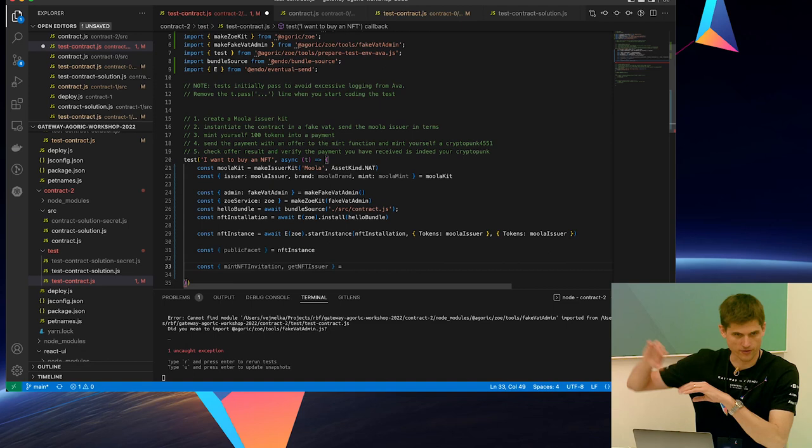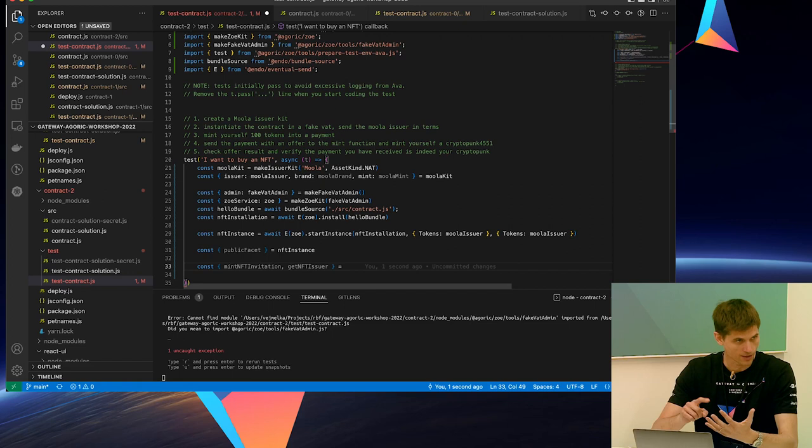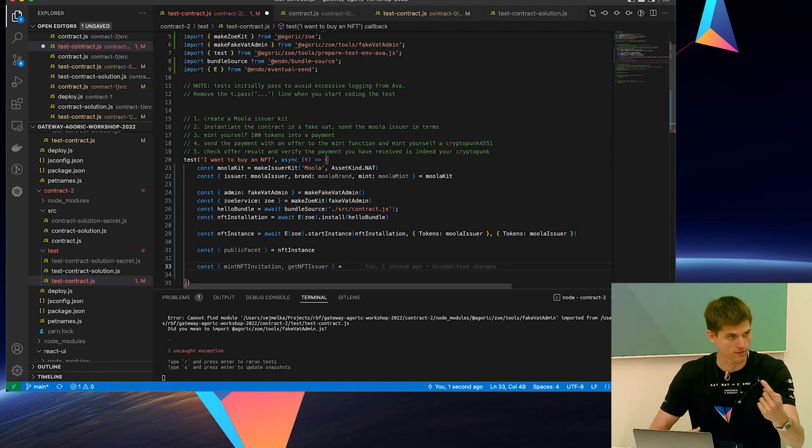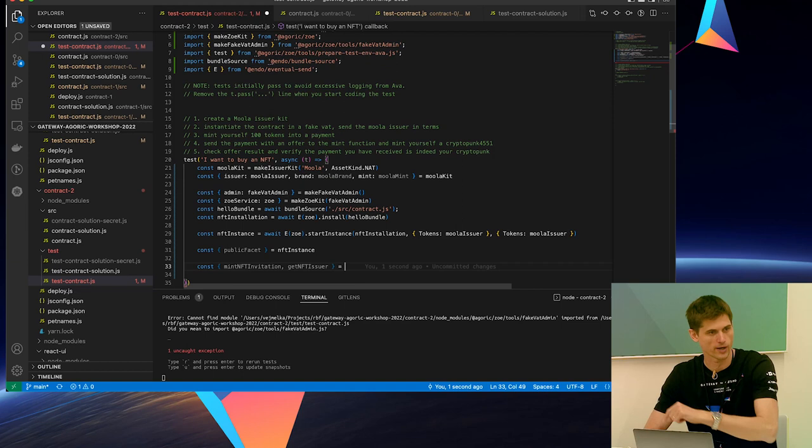So imagine we have a first contract which is a faucet which mints us Moolahs. Then we were telling another contract, you're going to accept Moolahs and you're going to mint NFTs for me, but the NFTs are again going to have a mint, a brand, and an issuer, and I need to have access to the issuer to be able to verify if this is the right kind of NFT. So I'm going to ask to be also able to get the issuer. This is how you recognize whether the NFTs are the right kind, right?